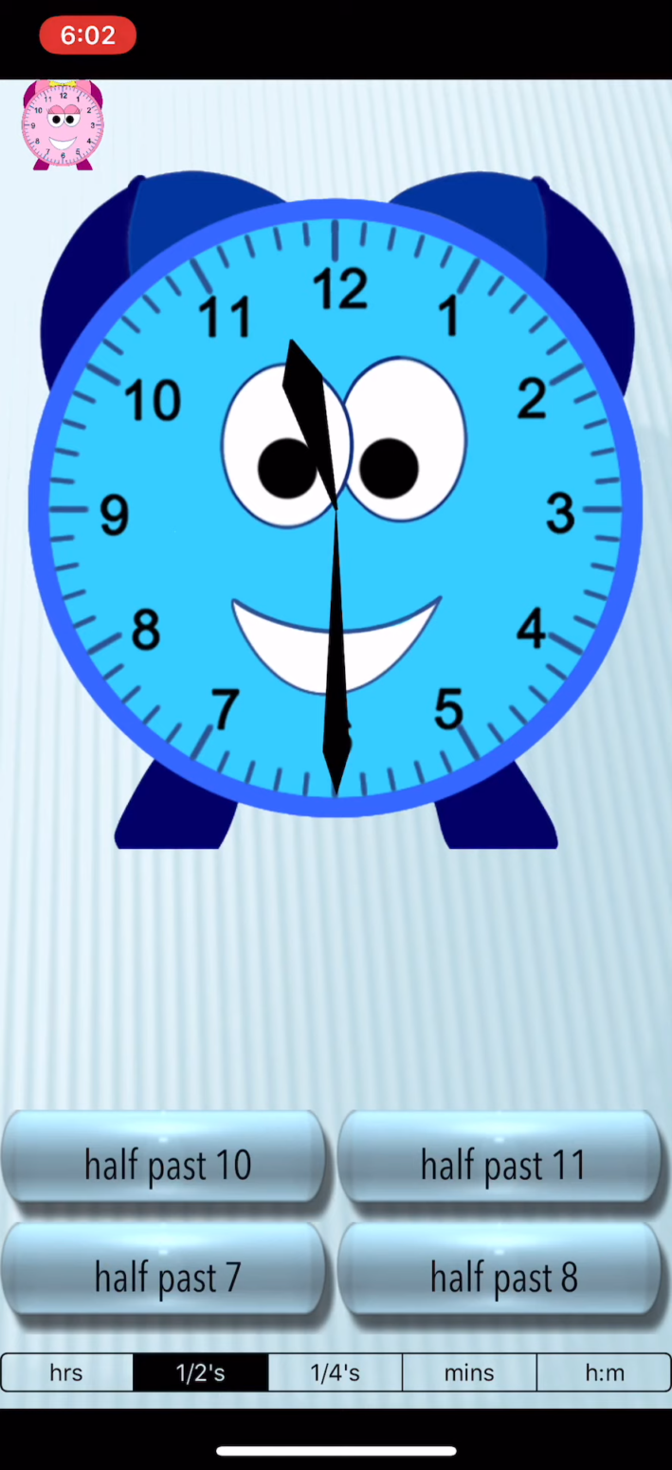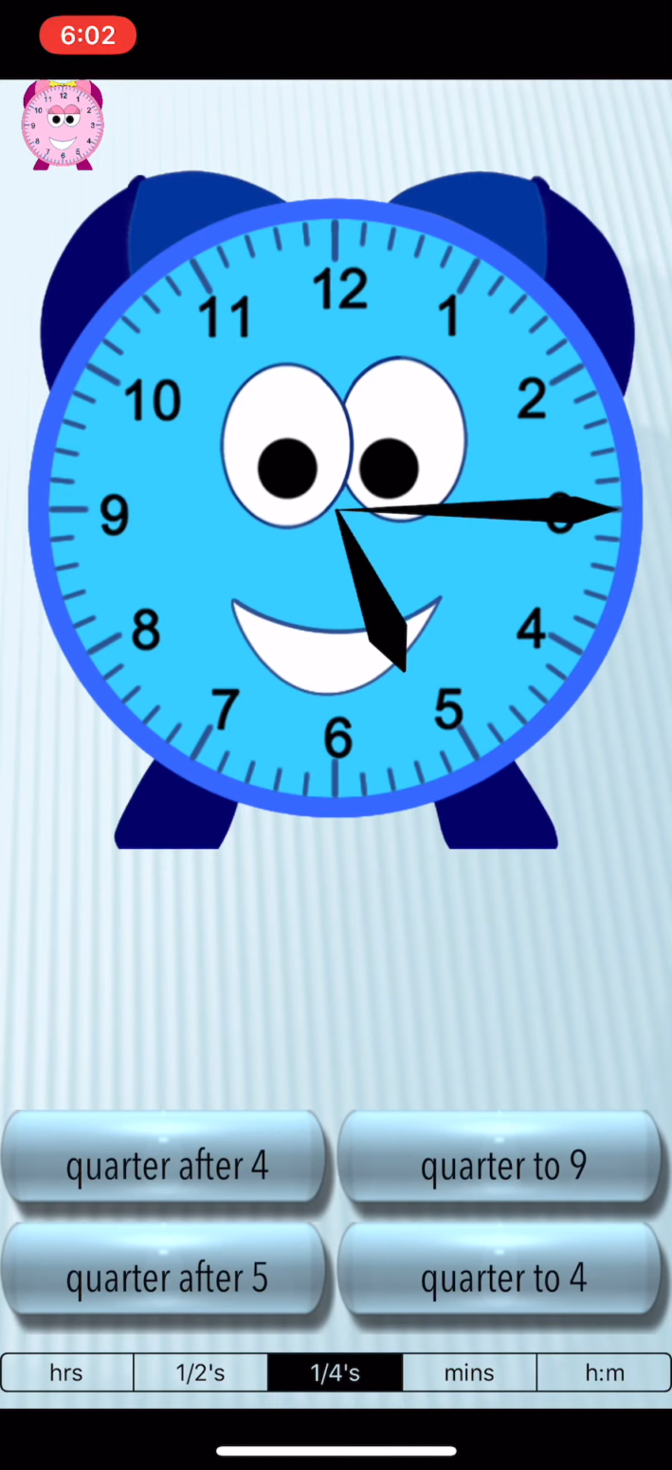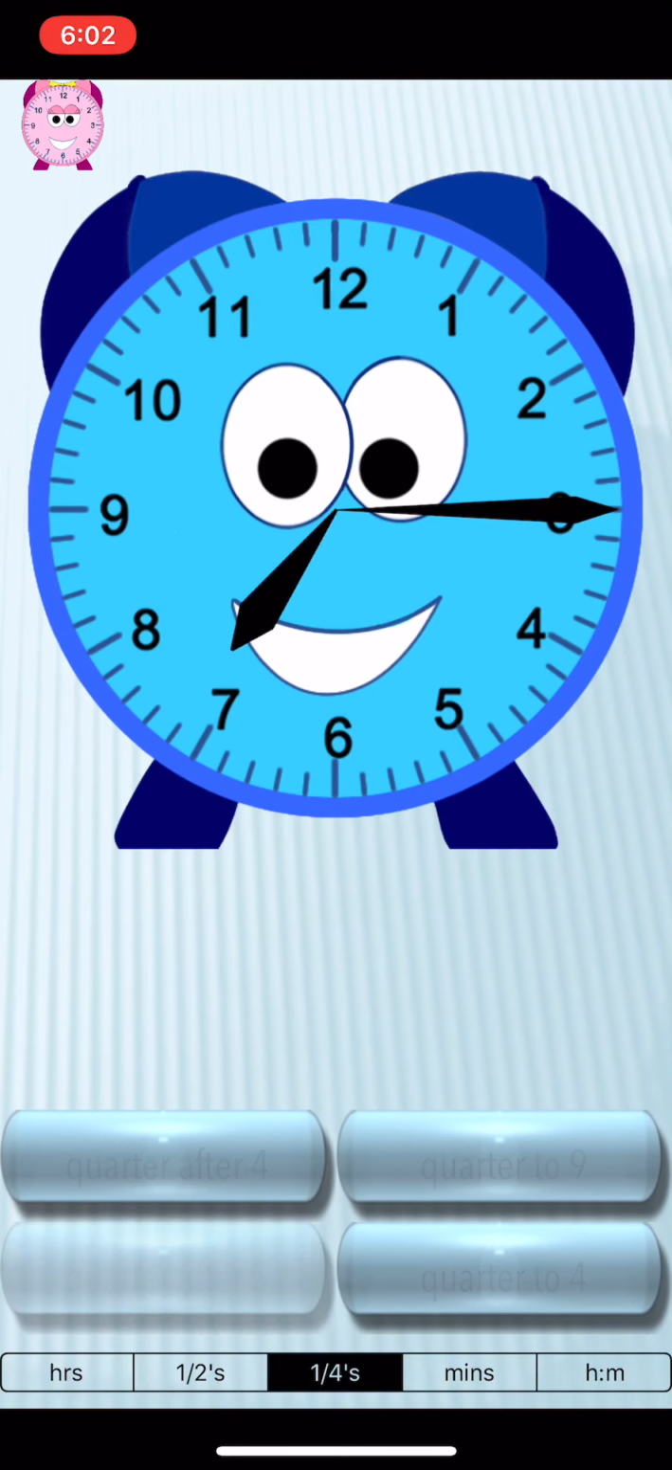When you've mastered this drill, you can select quarters on the bottom, and so now you see some of the different options. Well, this one is going to be a 4:45, and so that's this button over here. And this one's a 5:15, so that'll be the bottom left button.